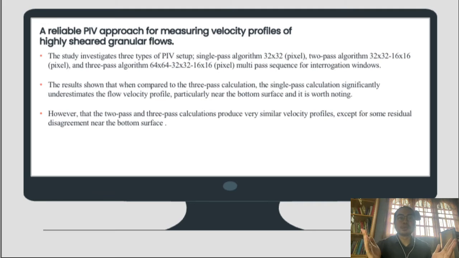Then, another study that used PIV Lab was conducted at the Hydraulic Engineering Laboratory at the University of Salerno. The primary goals of the study are to investigate PIV Lab's performance on granular materials with various optical properties and to test the code's multi-step capabilities. The study investigates 3 types of PIV setup: a single pass algorithm of 32 times 32 pixels, a 2-pass algorithm of 32 times 32 then 16 times 16 pixels, and a 3-pass algorithm of 64 times 64, 32 times 32, then 16 times 16 pixels as the multi-pass sequence for interrogation windows.